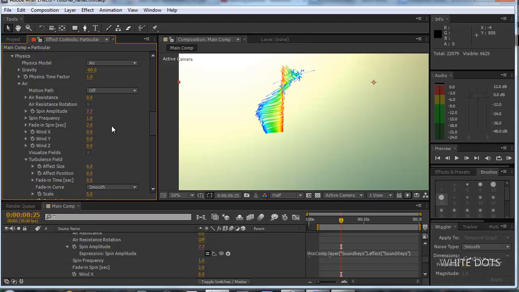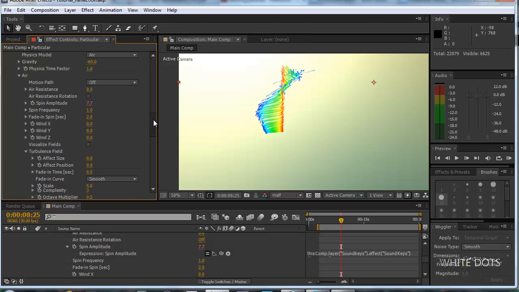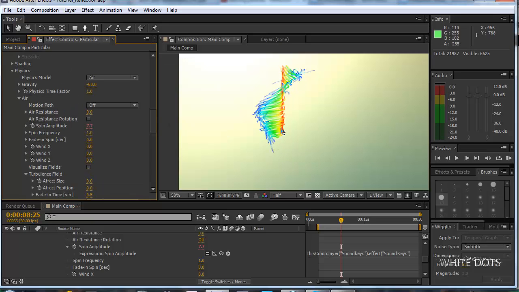If we make it 2, then it won't start right away. It will affect only the particles that have already lived 2 seconds, so it will only start around here. But if we make it 0, it will start at the beginning of the emitting. This is how it will look like. Okay.